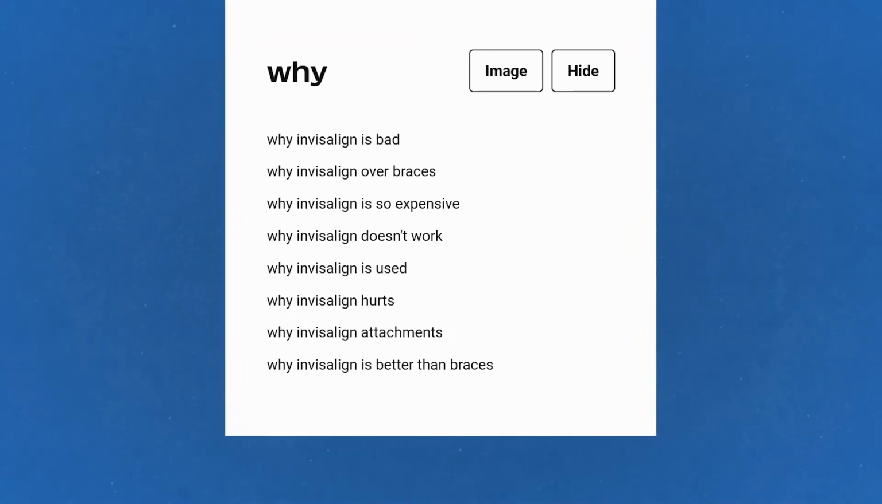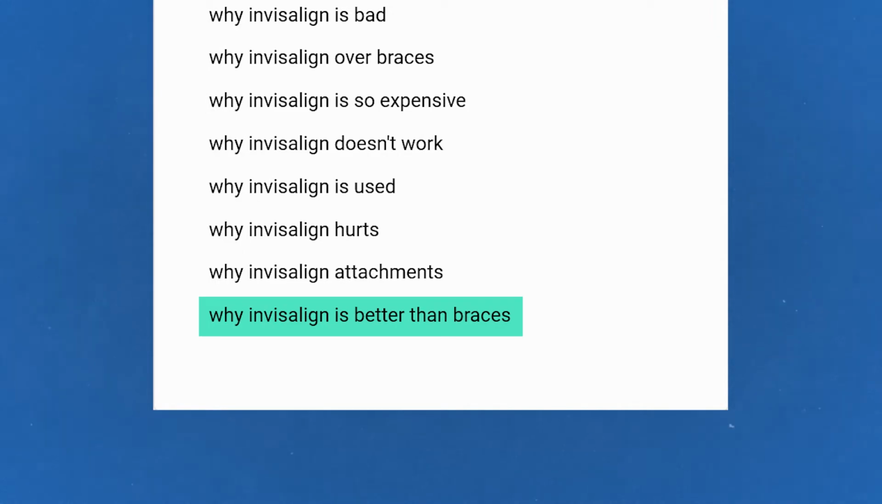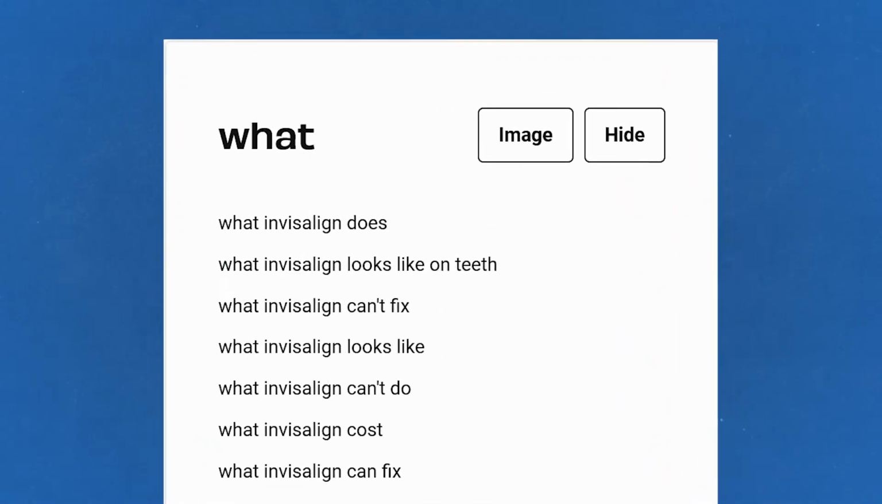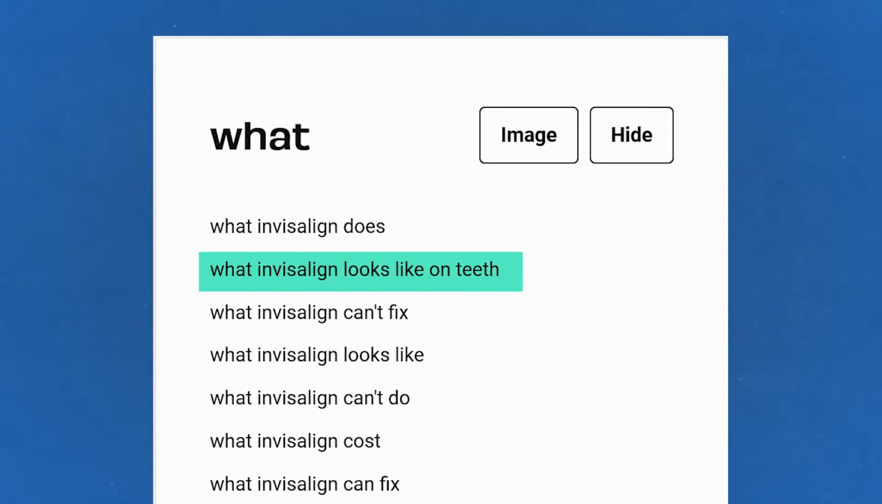Why is Invisalign better than braces? This is a great question, and we can answer this on the website by maybe a written paragraph where we talk about the differences between Invisalign and braces, maybe do a pros and cons list, or maybe just a video showing the difference between the two options. What Invisalign looks like on teeth. For this question, you can take a photo of one of your patients with and without the Invisalign trays and show people that it's actually really hard to tell if someone is wearing them.